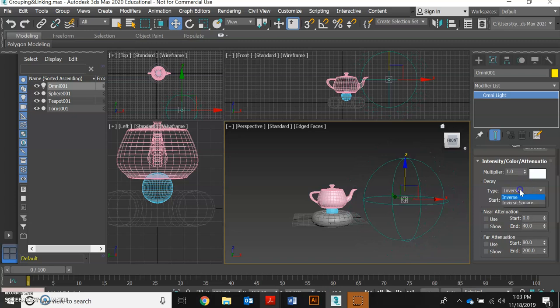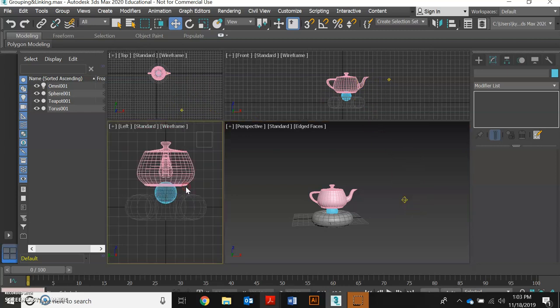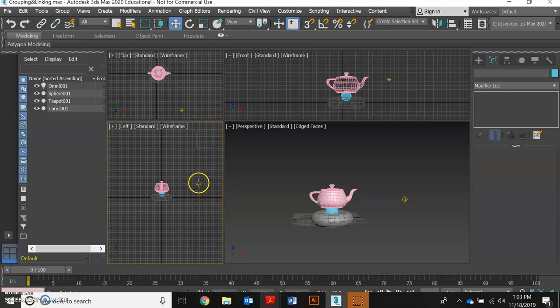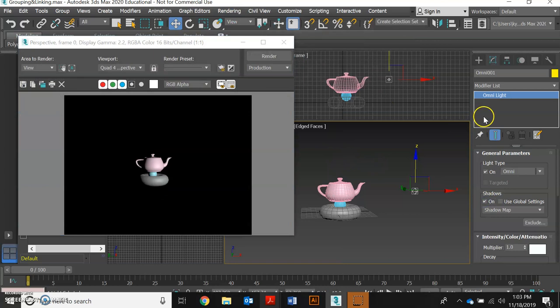So for the moment, I'm going to turn all of this off and just show you what it's going to look like. And just to give you an idea, you should be putting this light in your scene as well. From the top, from the side, this is our little light symbol, and that's great. So let's do one more thing under general parameters. Let's make sure that shadows are turned on. All right, now let's render it again.